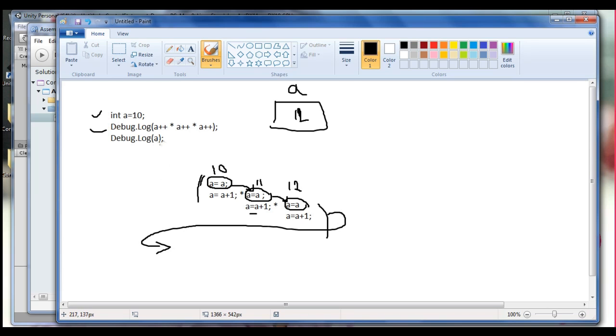The next line is to display the value of a, right? Before it executes the next line, it will execute this statement, which is a equal to a plus 1. It is going to make it 13. Okay, then we are displaying the value of a. Current value of a is 13. So here you get the result 13.